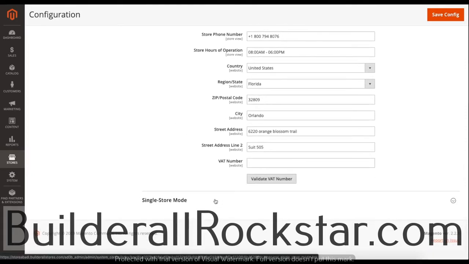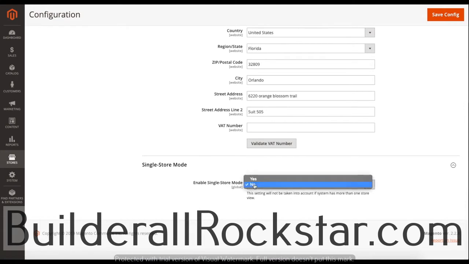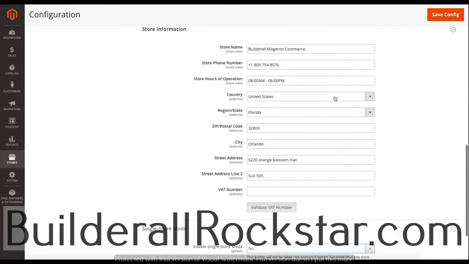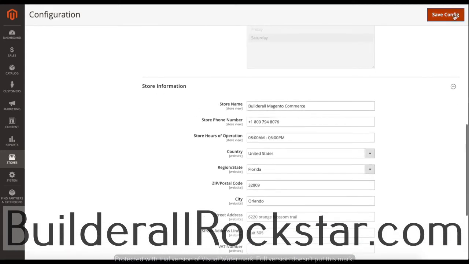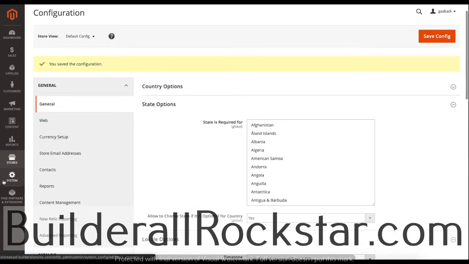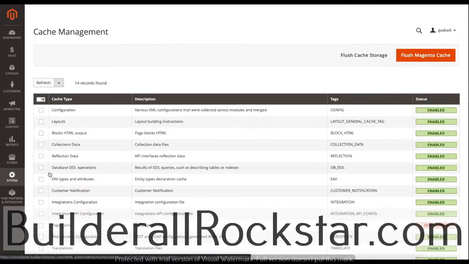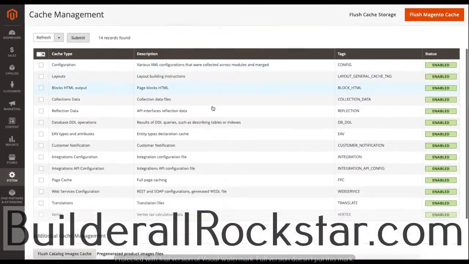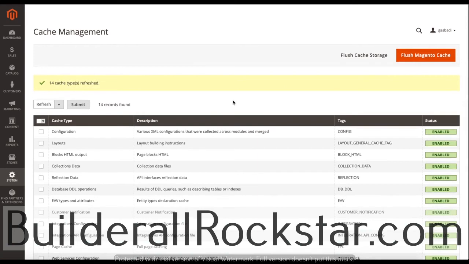And over here, guys, we have the single store mode. You can select yes or no over here. It just depends on you. After you put all this information in, you can click on save configuration. And once you do that, it's always good to go back to the cache management and also clear your cache. Again, hit submit, and that is it. After it stops loading, all the changes that you've done should be live on your website, and your store should be up and running.